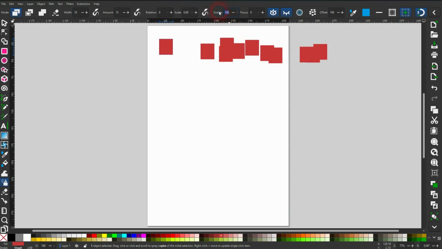So the width basically determines the limits of how far these elements will be copied apart. So when you have a high scatter value, also check your width value. You want to make that pretty high as well, and only then will it be distributed randomly far apart.